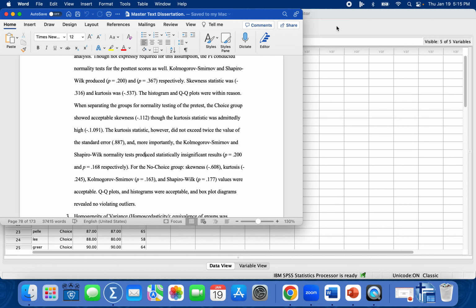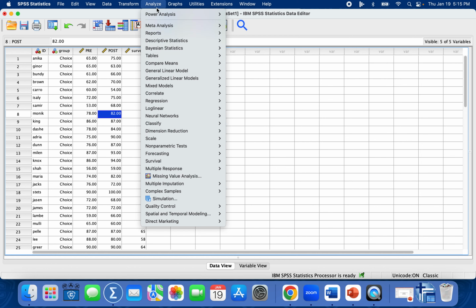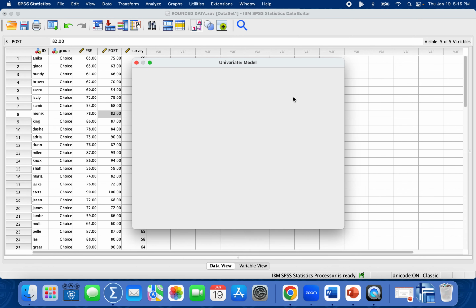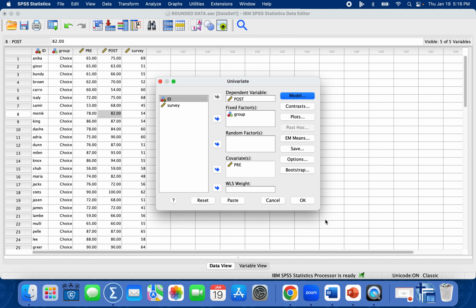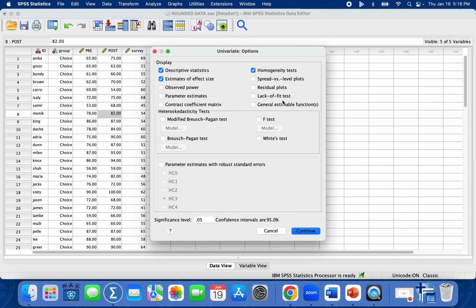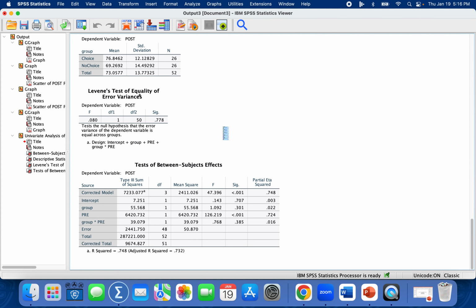Let's continue though with the actual ANCOVA. Let's go to Analyze, General Linear Model, Univariate. Instead of building terms, I'm actually going to run a full factorial. This is the actual ANCOVA that I'm going to do right here. Click Continue, Options. I definitely want to make sure I'm including estimates of effect size. Continue. Dependent variable post, group, pre, looks good. And here we go.